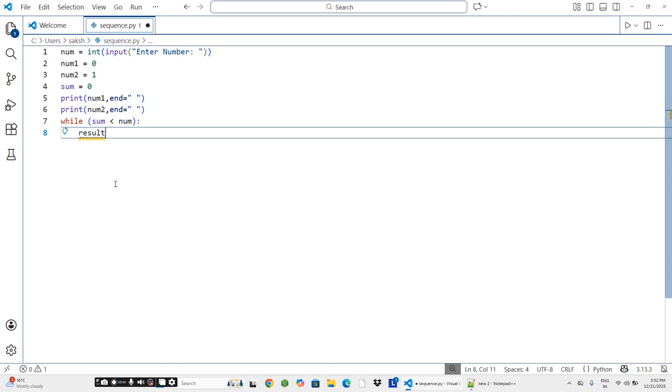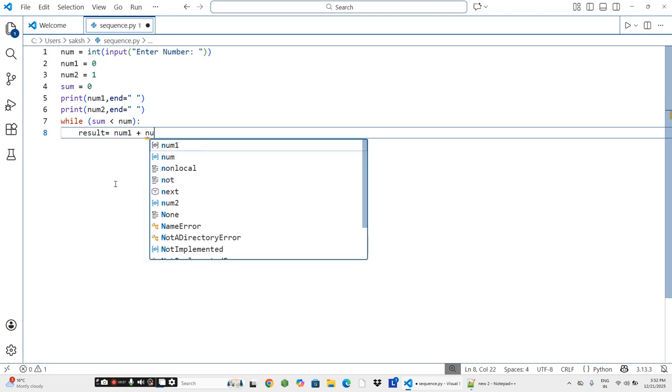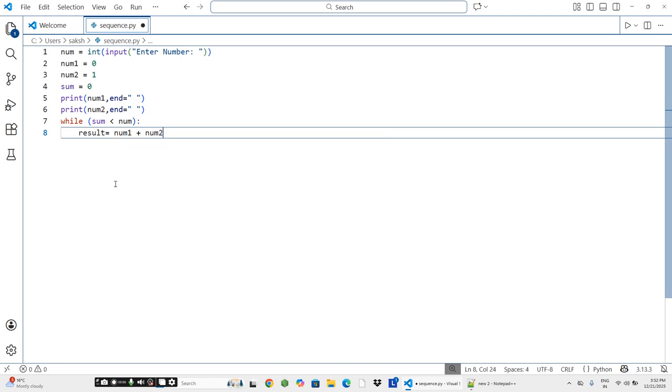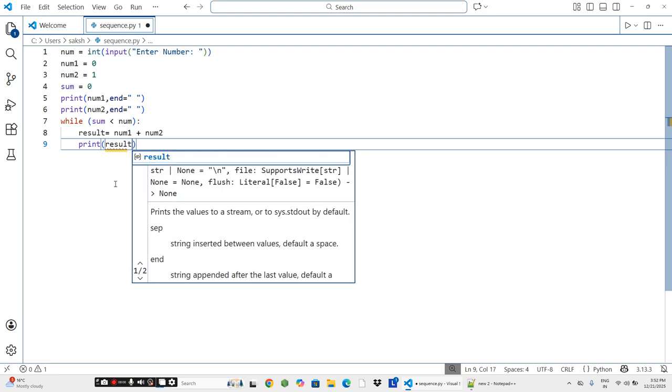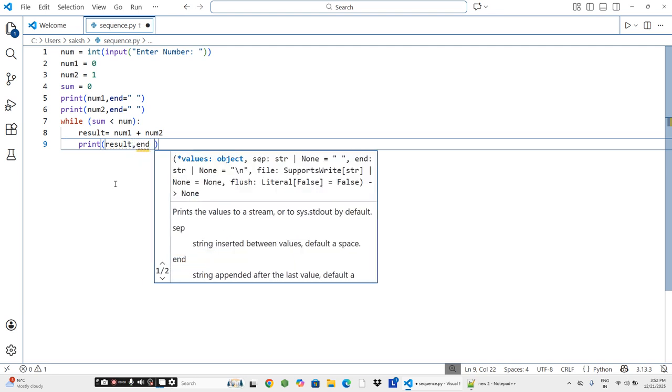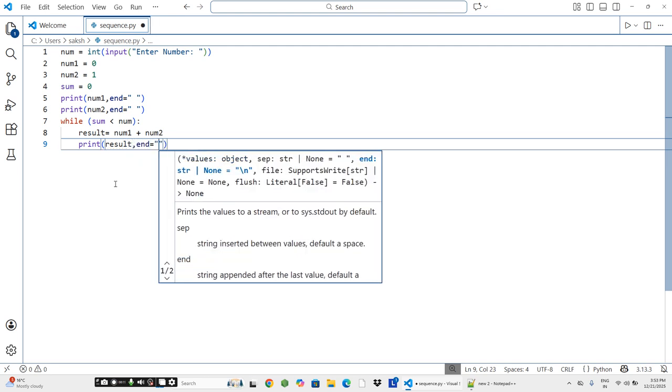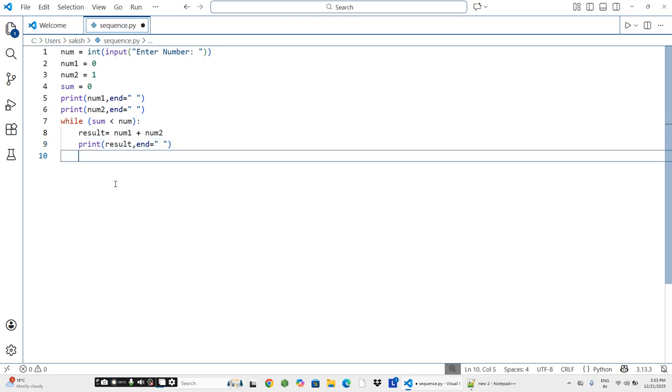What result is? Result is saying that it is the addition of num1 and num2. Okay, now printing this result in the same way we have printed above, that result. And I know that you all are thinking that why I'm using this end argument. I will explain this later because currently we don't have any time to explain this end argument.